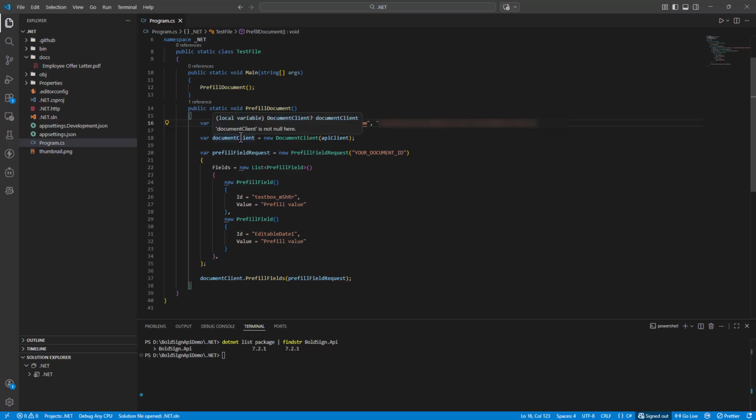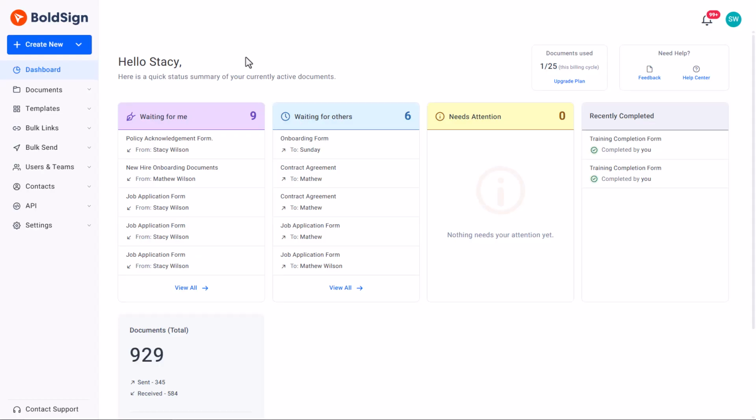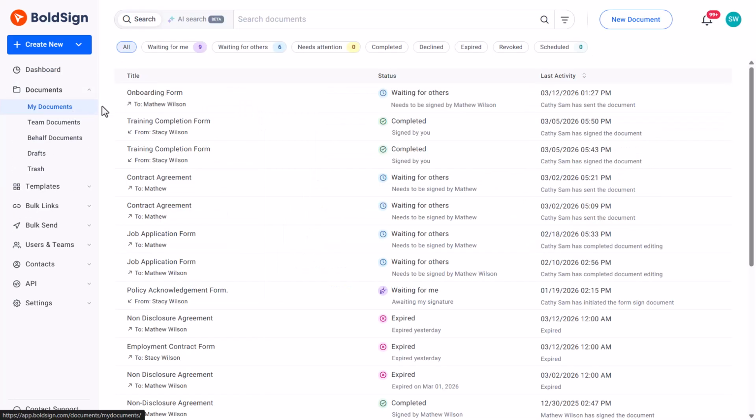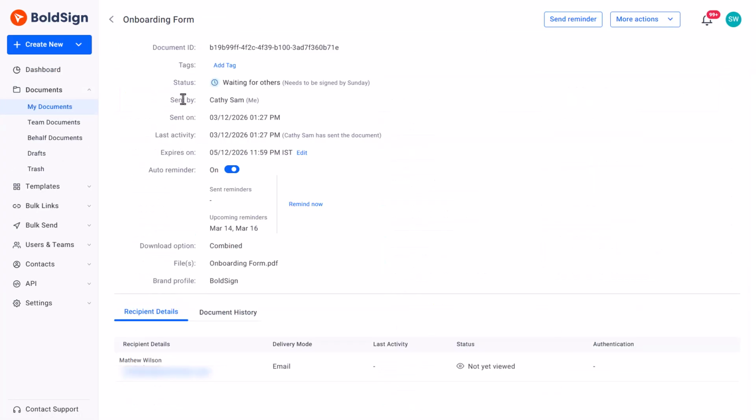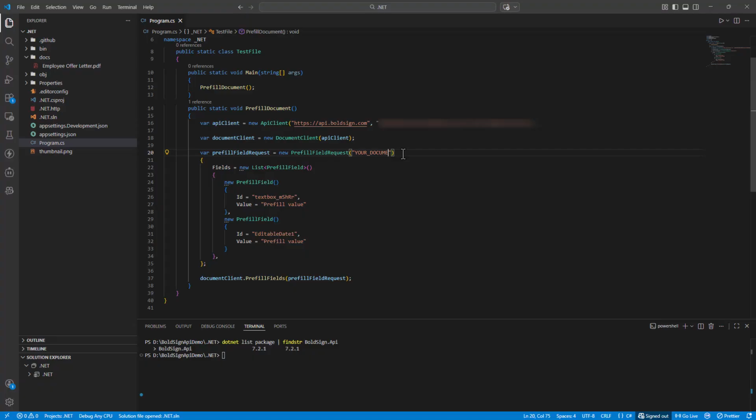The document client object is used to perform operations related to documents, such as sending, retrieving, or managing them. I create the document client instance by passing the API client to it. I then create a prefill field request object by passing the document ID of the document whose fields I need to prefill. To retrieve the document ID, I go to the BoldSign web app, navigate to the document section, select My Documents, choose the document I want to prefill, and copy the document ID into my script.